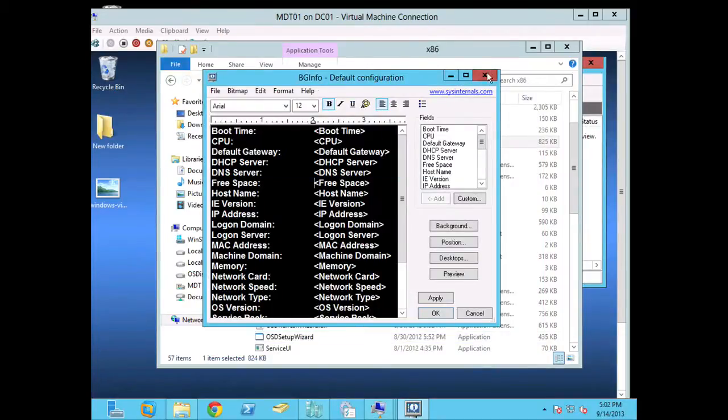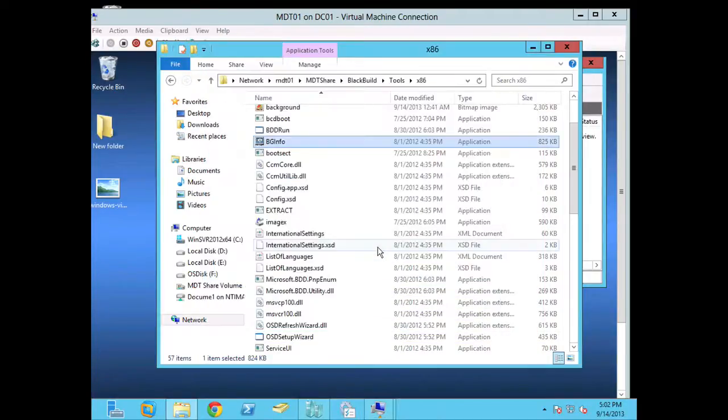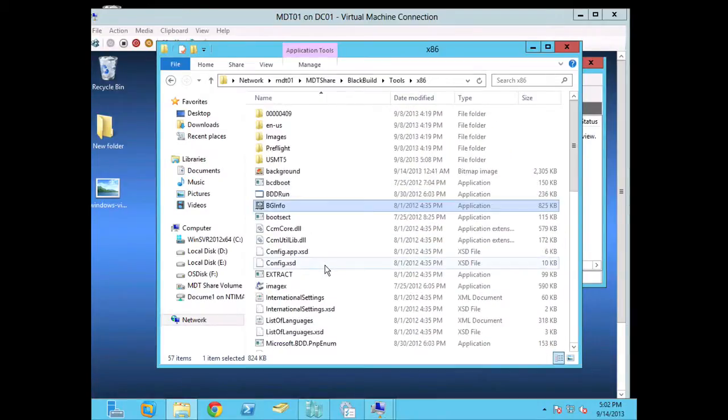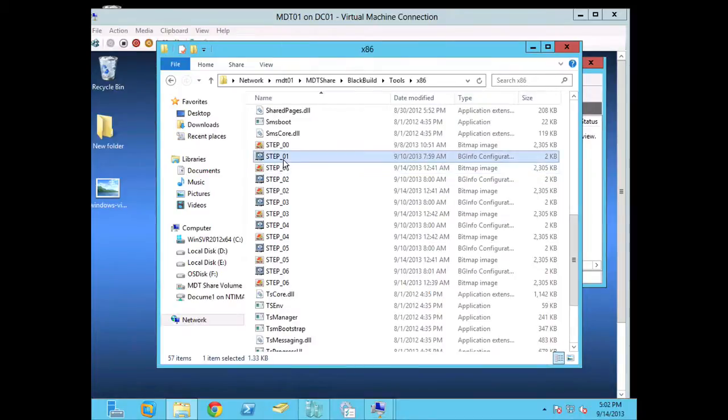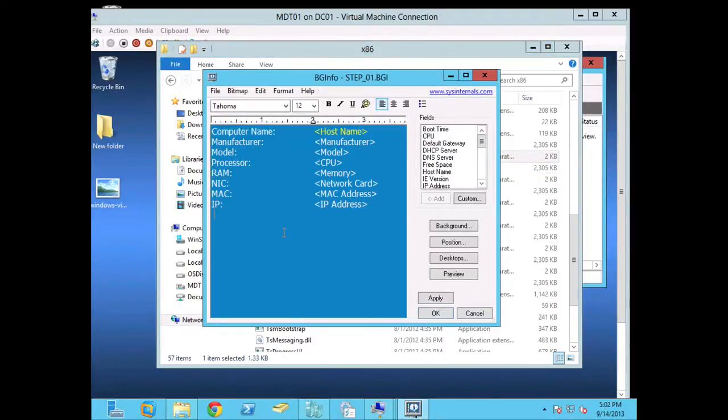Now, I'm going to just show you how my configurations actually look for BGInfo real quick. So let's take a look at this one, right? This is already configured. Computer name, manufacturer, model, processor, RAM, NIC, MAC, and the IP address. That's really all the information that I really wanted to display when making my image. You can add more, you could add less. It's up to you. Like I said, you're branding this for your own specifications.